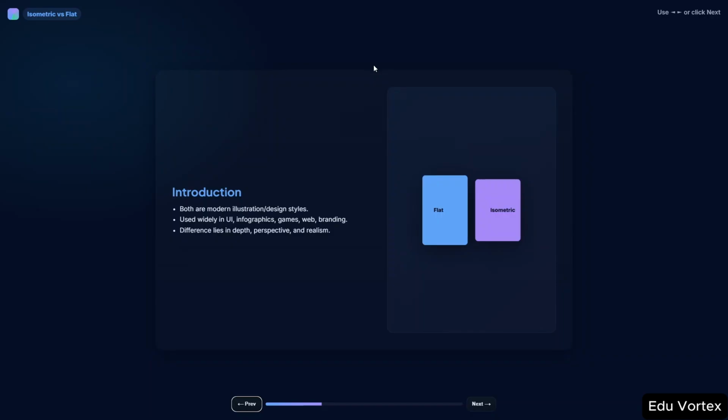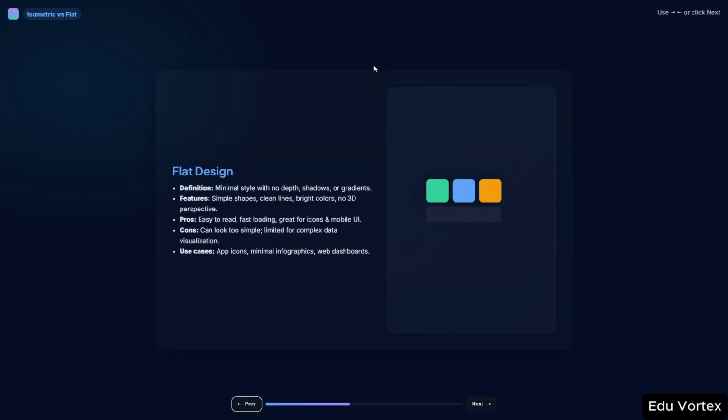So both are modern design. Both are used in digital devices and digital purposes like UI, infographic, games, web, or branding. But the difference lies in depth, perspective, and realism. While flat design seems to be more flat, isometric has a little bit more depth and 3D perspective.